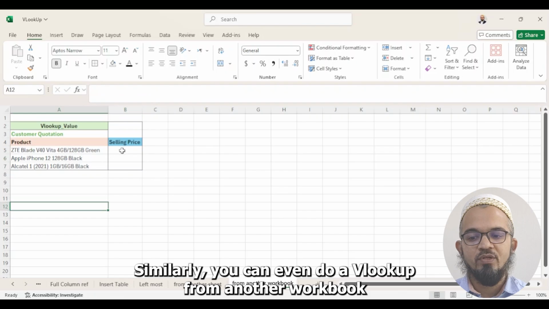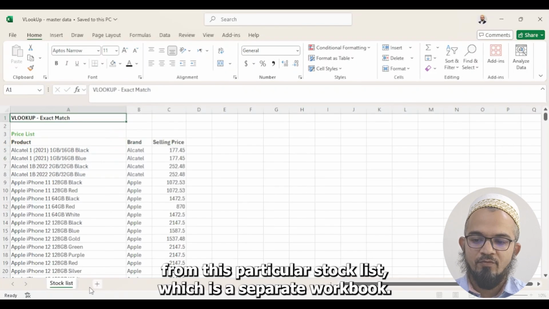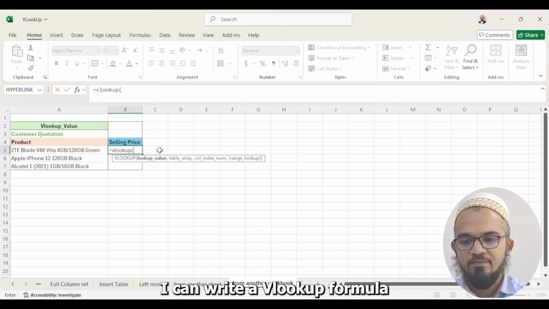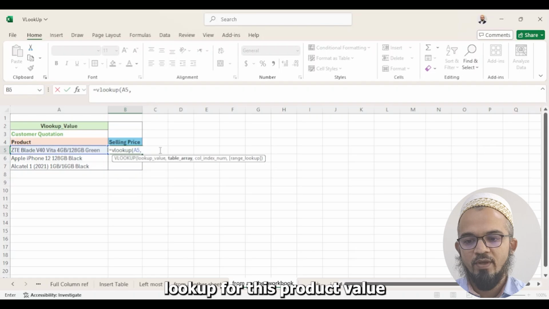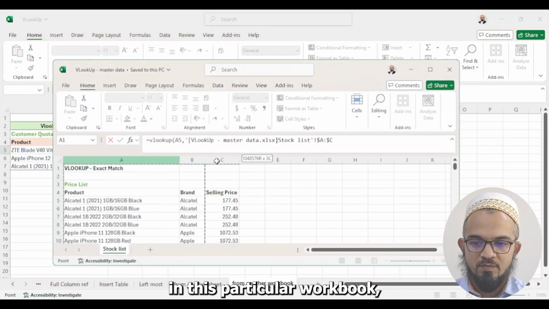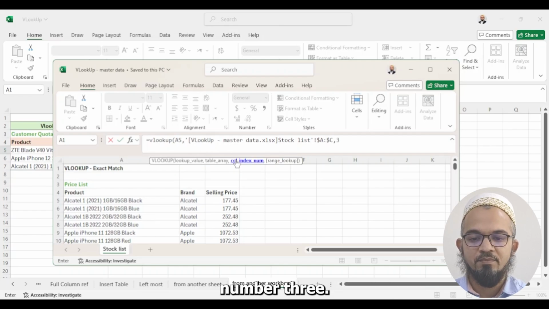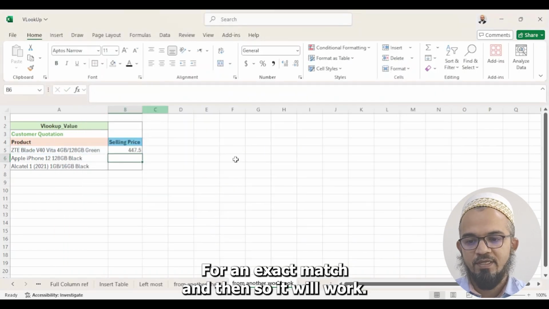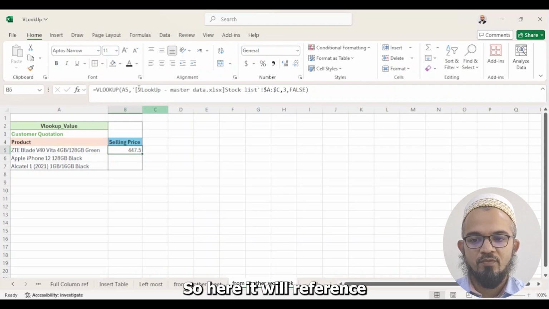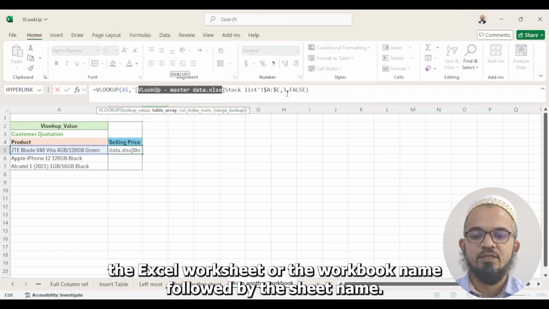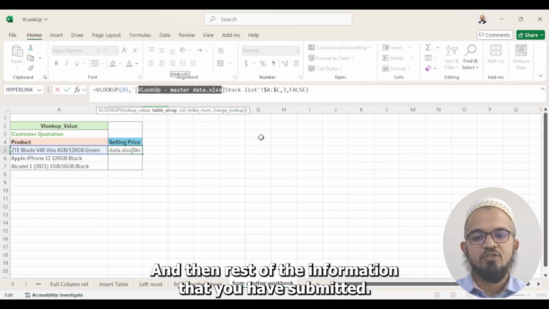Similarly, you can even do a VLOOKUP from another workbook. From this particular stock list, which is a separate workbook, I can write a VLOOKUP formula, look up this product value in this particular workbook and give me the value from column number 3 for an exact match, enter. So it will work. Here it will reference the Excel workbook name followed by the sheet name and then the rest of the information that you have selected.